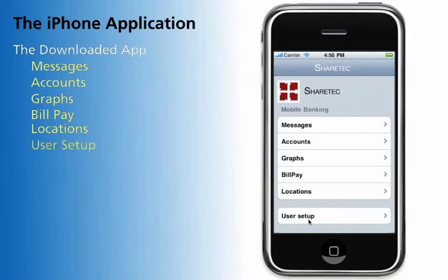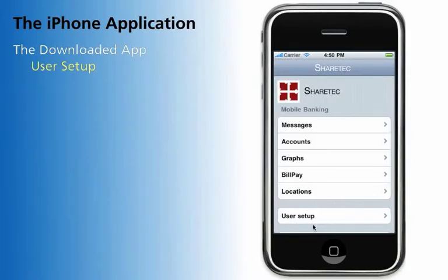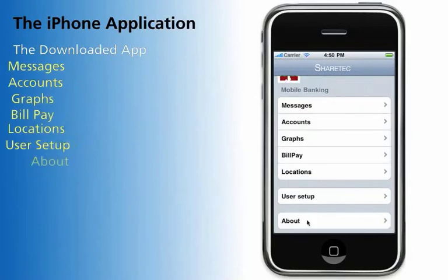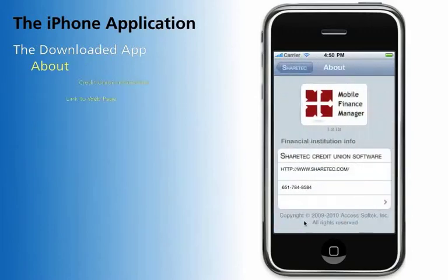The user setup hosts your account login information. If a member has more than one account with your institution, this is where he or she will change the user information to gain access to other accounts. The About button just gives your members a little bit more information about your credit union and can include a direct link to your webpage.